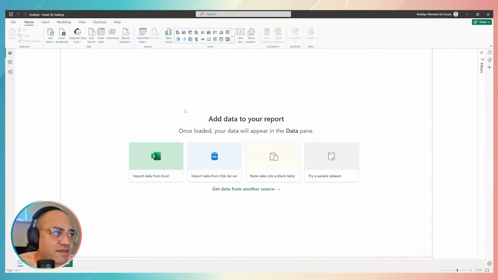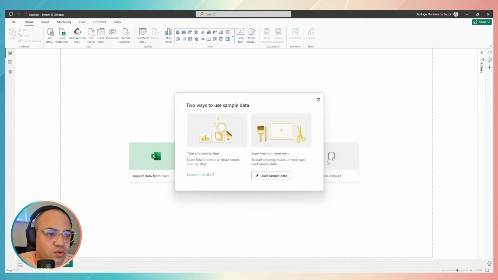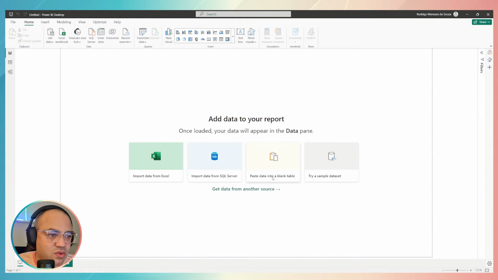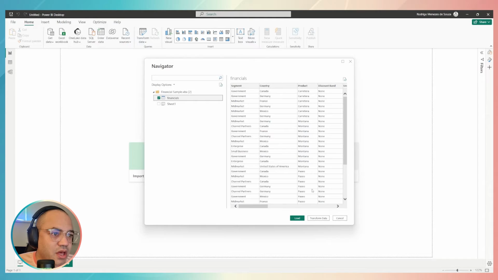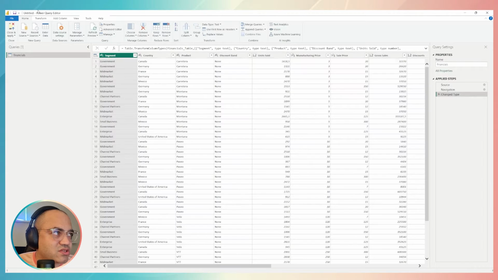Guys, first of all, we have to get some data source. So I'm gonna work with a sample data set as always. I always do that with you guys because it will be easier for you to reproduce it at home. Once you click it here, we have to click on transform data, okay? Then Power BI will allow us to go into Power Query. So as you can see now, I'm in the Power Query editor.